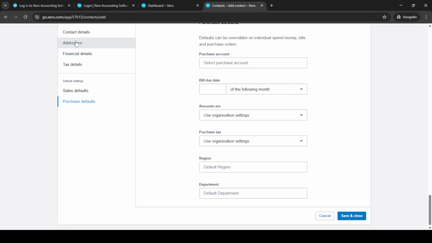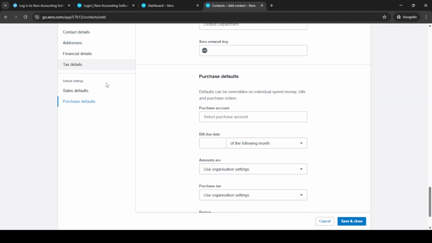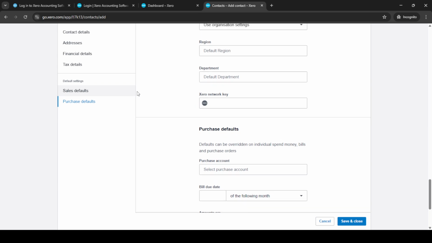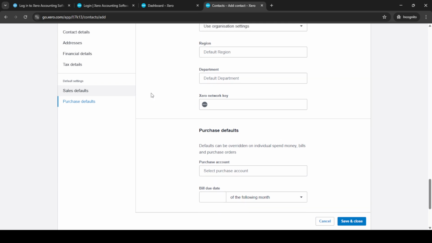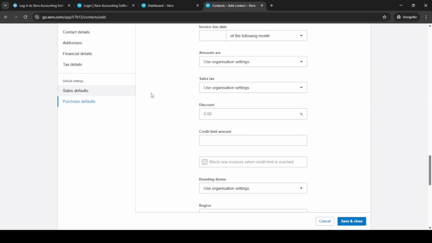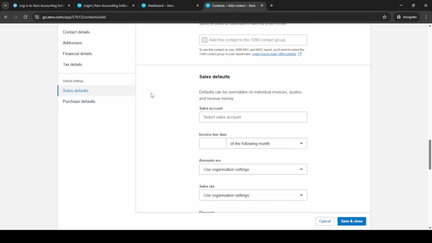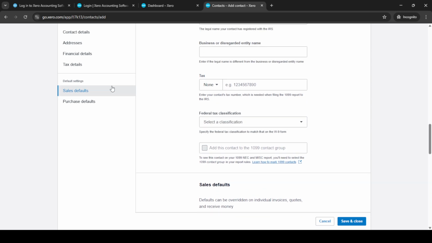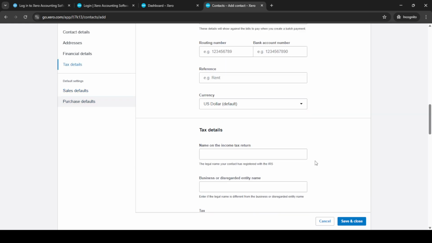Also, there's a section for tax details, which is especially important if you'll need to generate tax compliant invoices or reports. Be sure to fill this out according to your customer's tax profile. You'll also find sections for sales and purchase defaults. These settings can significantly simplify your transactions with the customer by automatically applying specific rules or accounts for sales and purchases. Adjust these settings to fit the business relationship you have with this customer.